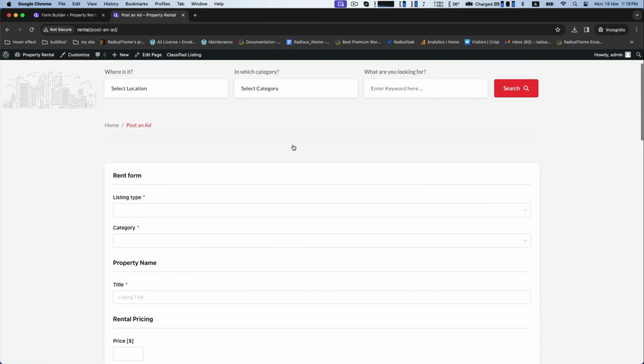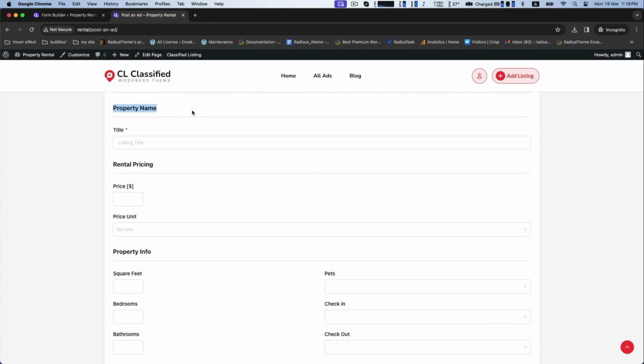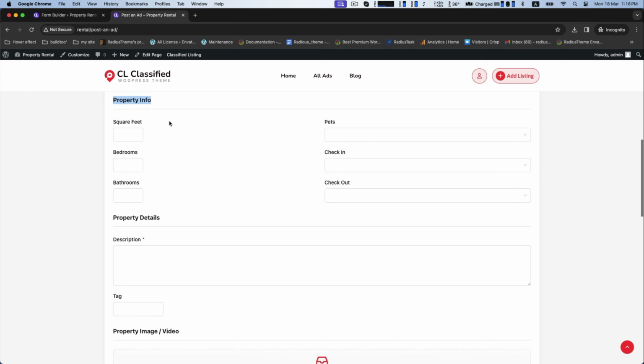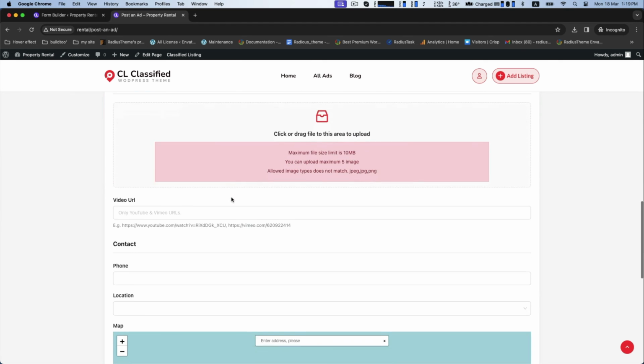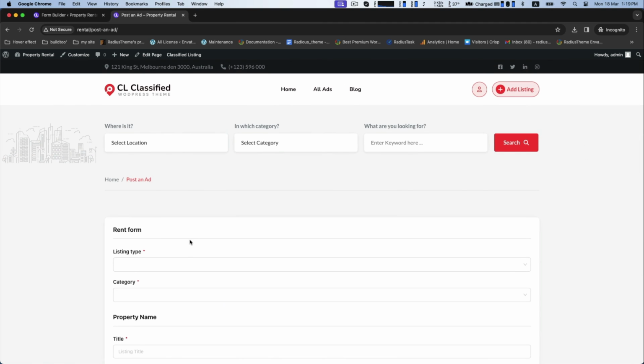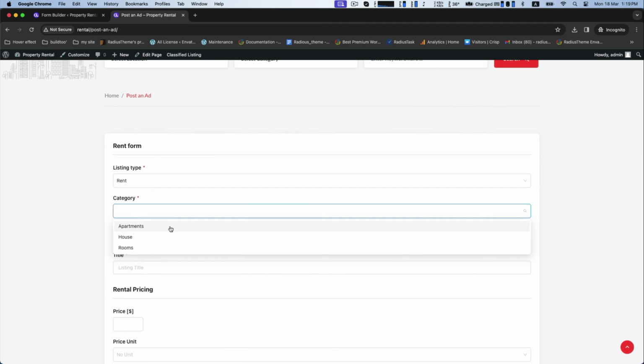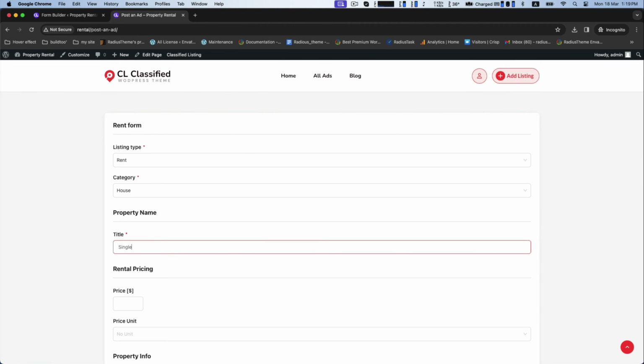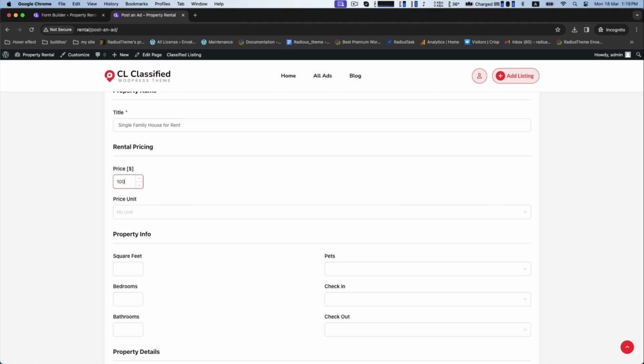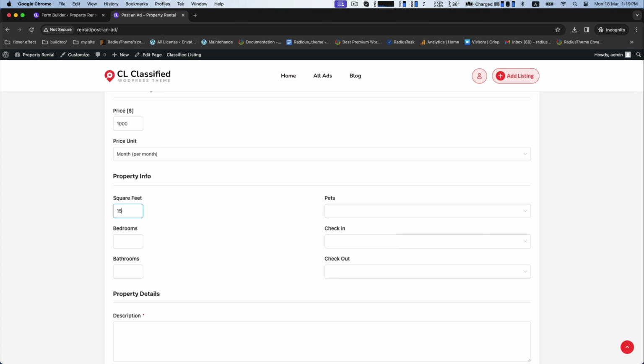Let's see now how users add their property for rent. Take a few moments to look over the whole customized rent listing form. Now fill up your listing form with all the requirements like the category as house, property name, rental price and price unit, with the property info.